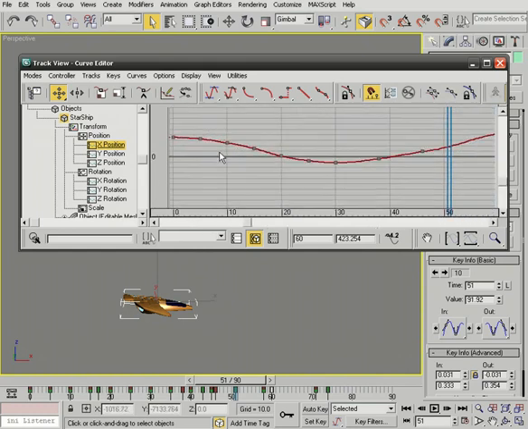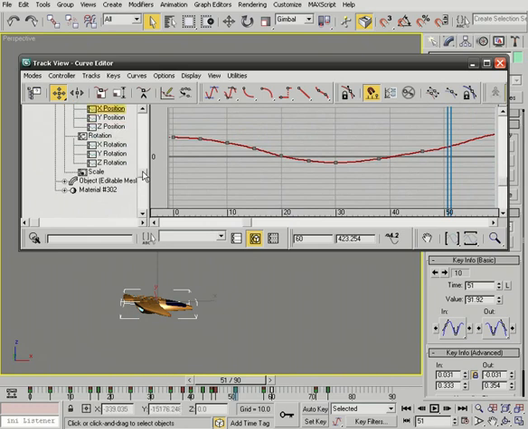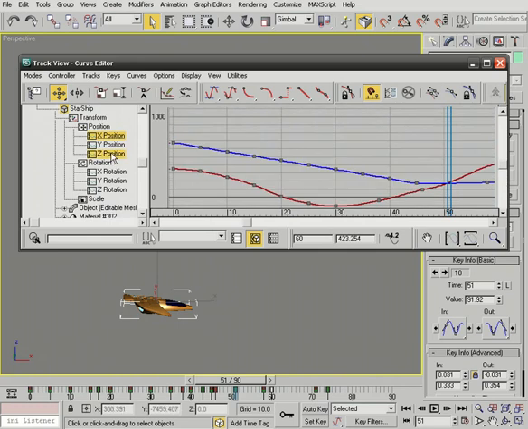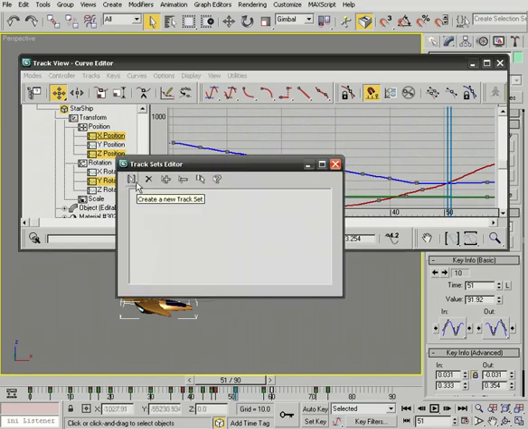Okay, what we also have underneath is the ability to make track sets. Now this is very nice if we like to just filter certain tracks. What this is useful for is, let's say we wanted to focus on our position X, our position Z, and maybe even rotate Y. We can come down here to our track set and go ahead and create a new one. So here we have it.